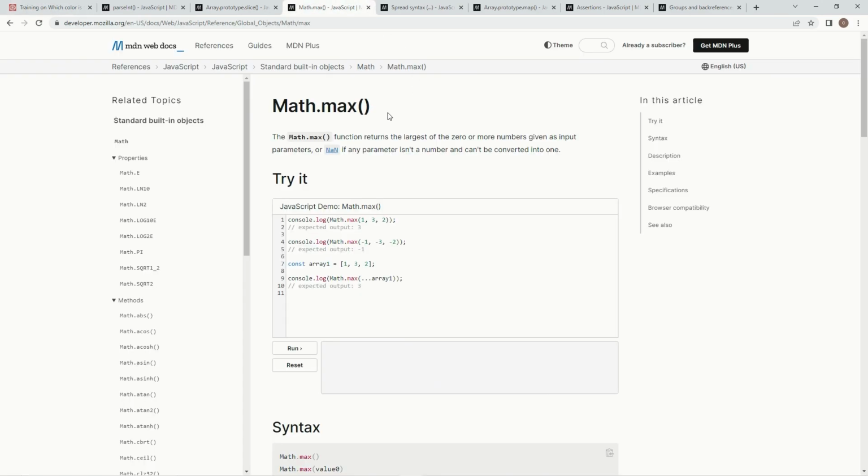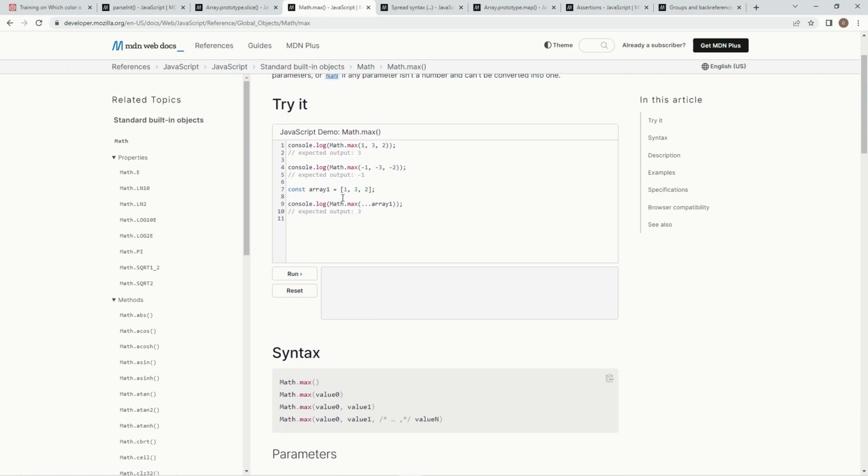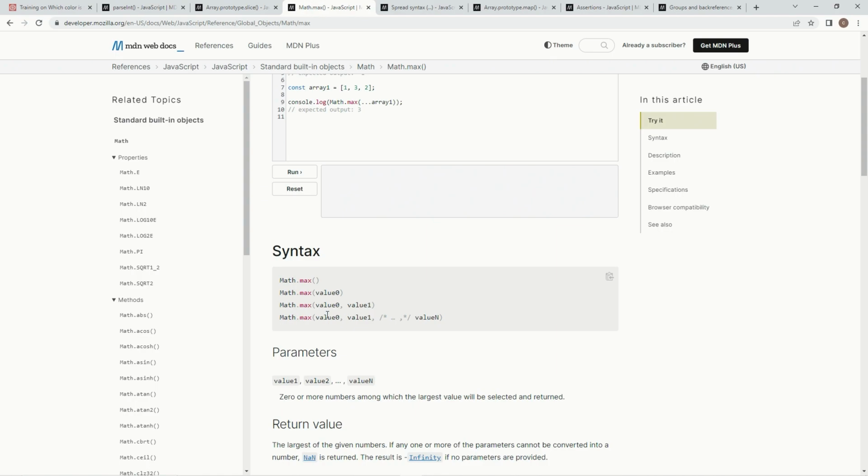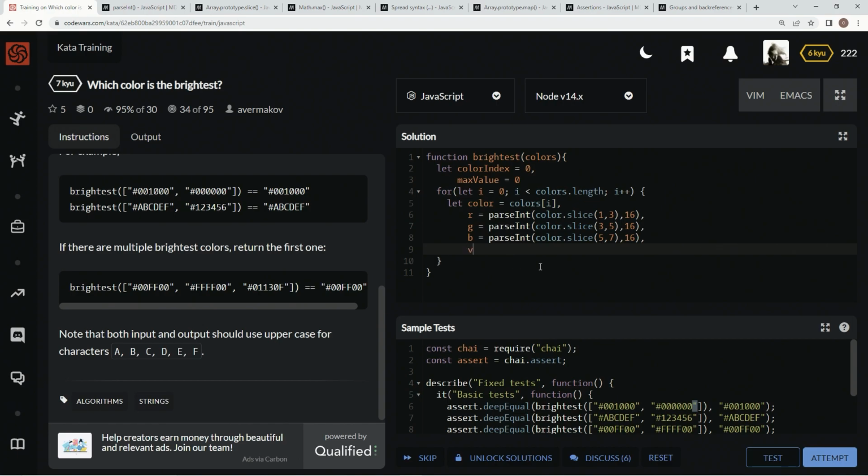We're going to use the math.max function, which returns the largest of 0 or more numbers given as input parameters. And so basically, we're just going to put value 1, value 2, value 3. So we're going to put RGB after a math.max, and we're going to say that equals value, and value equals math.max R comma G comma B, just like that. All right, so now we've got all those taken care of. Now we can knock out an if statement.